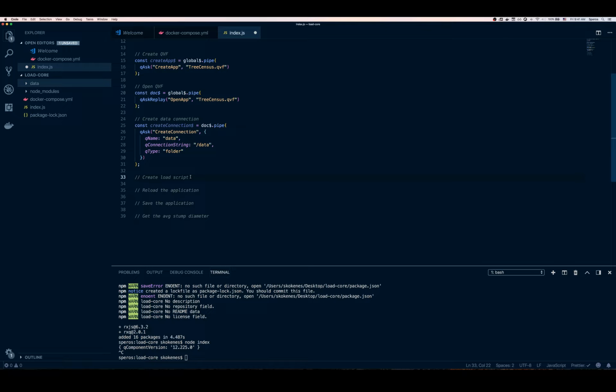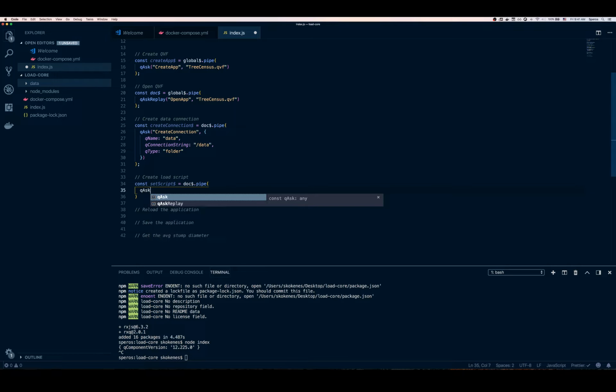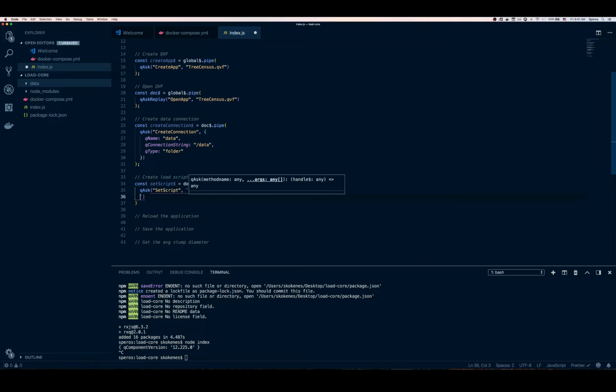Now the load script. Before we create the load script, we should probably define what that load script should be. We could also just create it in line, so maybe we'll do that. What we'll say is we want to run a command called set script. And that set script command is going to use the document again. So we're going to say, okay, with that application that we've opened, let's set the script. So we'll say, okay, qask set script. And then we'll create a Qlik load script. So I'm just going to create it in line right here.